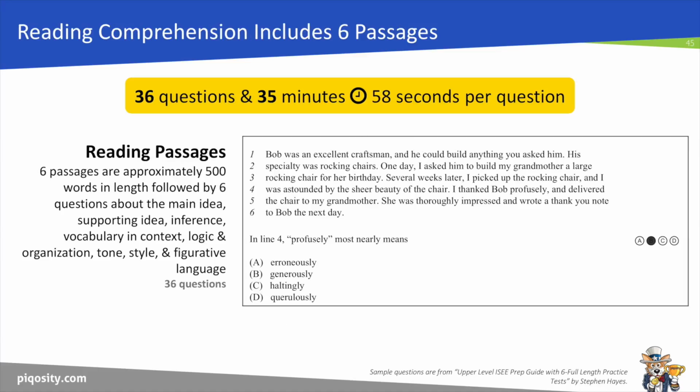After a 5 to 10 minute break, the third section of the ISEE is reading comprehension. In this section, students are presented with 6 passages followed by 6 questions each, in which they have 35 minutes to complete. Assuming that students spend half of their time reading and half of their time answering, that's about 3 minutes per passage and half a minute per subsequent question.